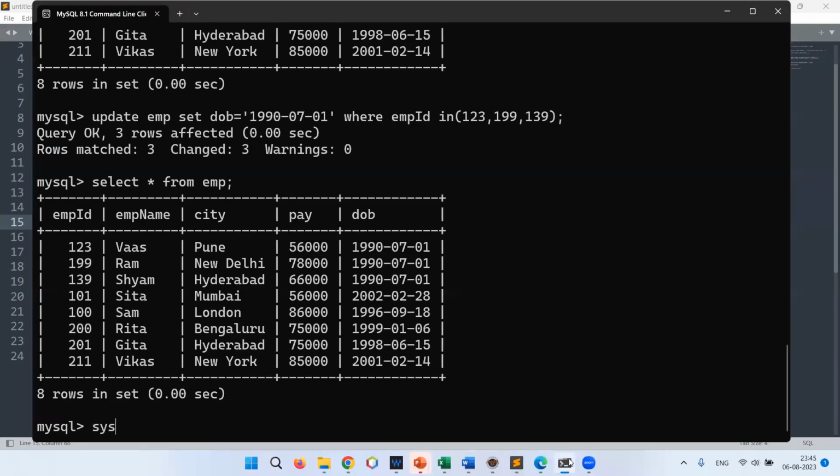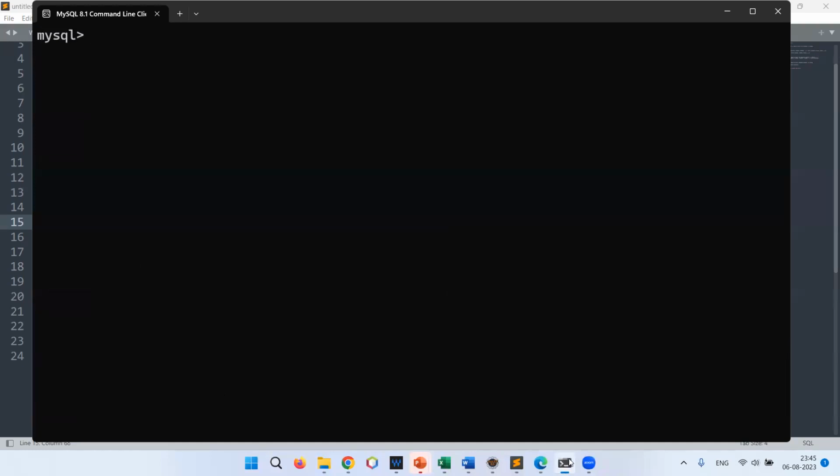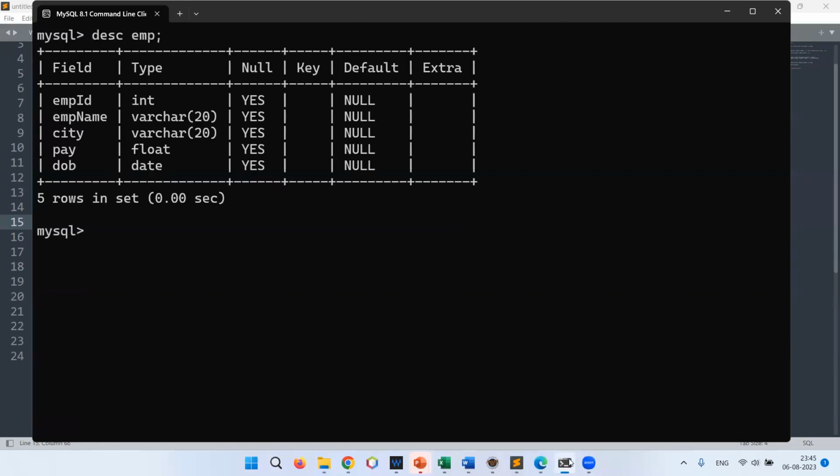So delete from, let's try actually now. So let's do system CLS. Now do DESC. Let's see the structure. Yeah, so I have all these 5 fields actually. Now you write delete from EMP. So delete from EMP means everything will go. All the data will be going. Okay. So delete from EMP where, so you have to specify actually what is the condition.